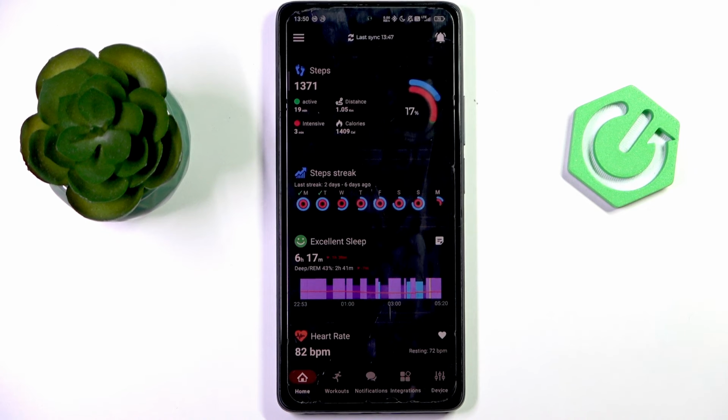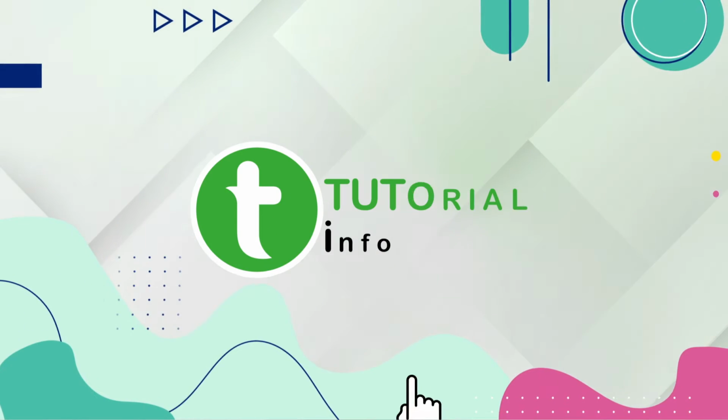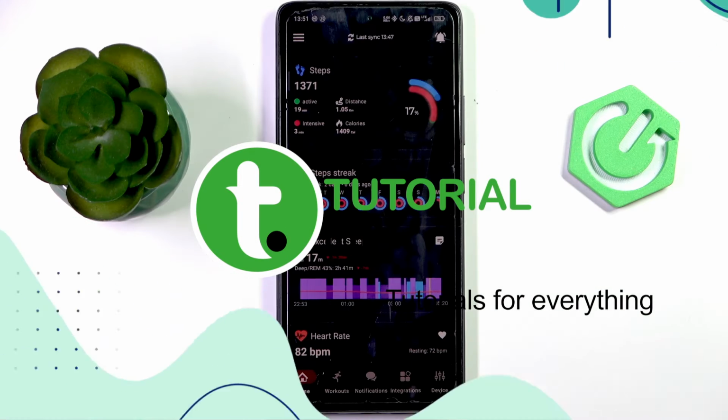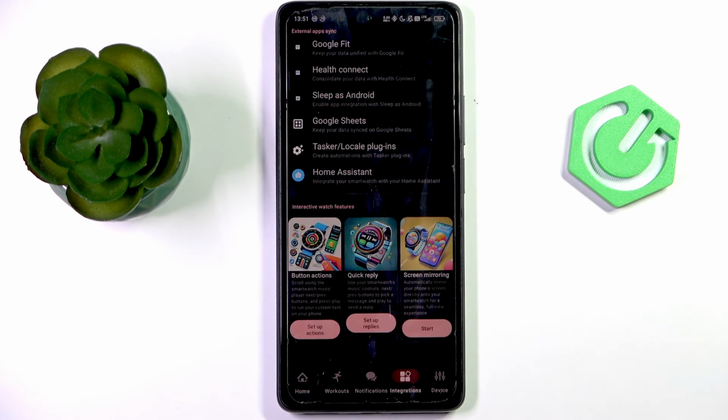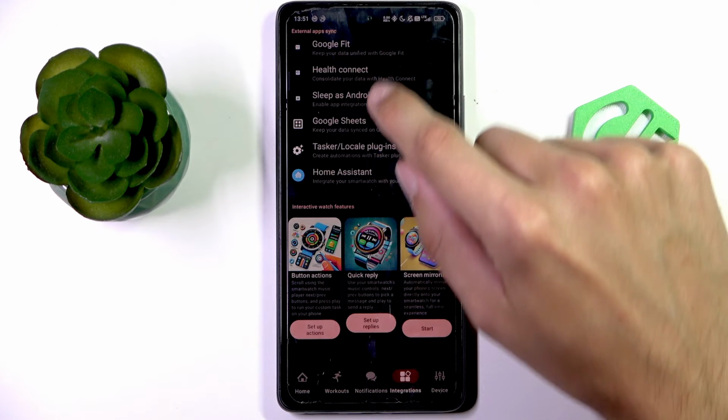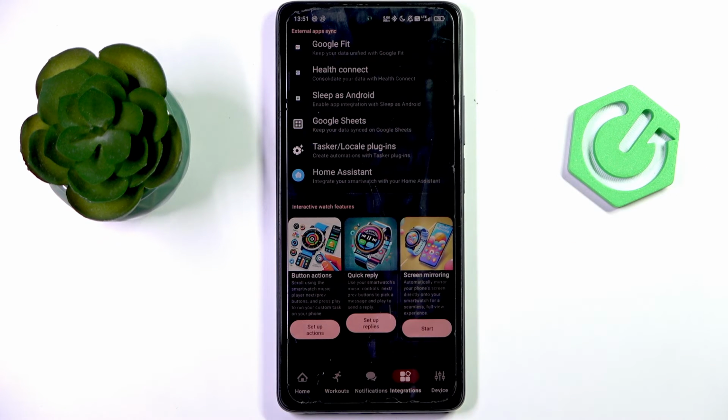Hello, in this video I'm going to show you how you can use the many different integration settings on the Notify for Xiaomi app. To use integrations, simply go into integrations, and in here you can see all the third-party app integrations.